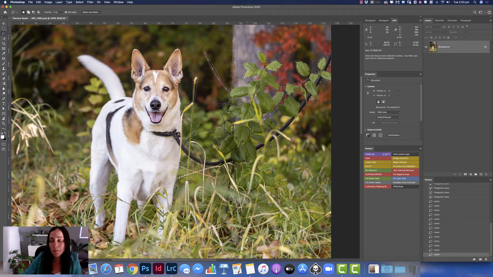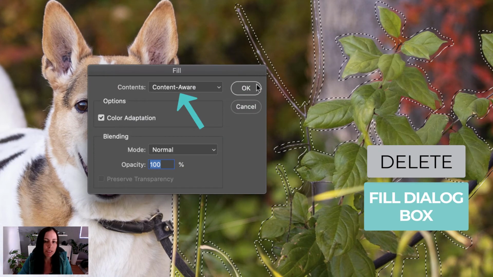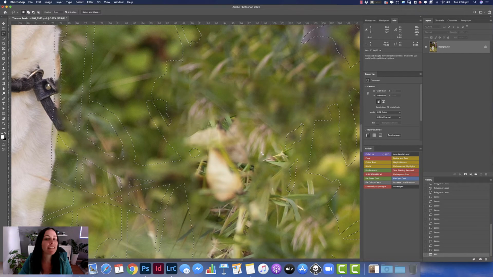Okay, even sped up, that may have looked a little painful, and to be honest, it kind of is, but it saves you so much time in the long run, and I'm going to show you how. So instead of just pressing delete and filling with content aware, which gives you this result, see how it hasn't done a great job in the center here.